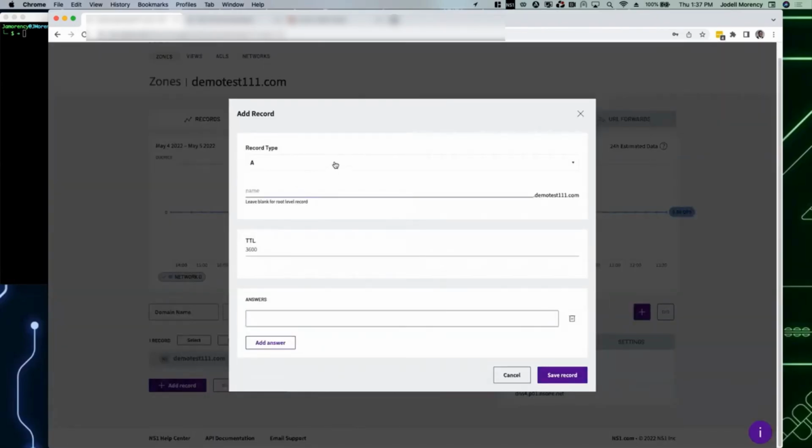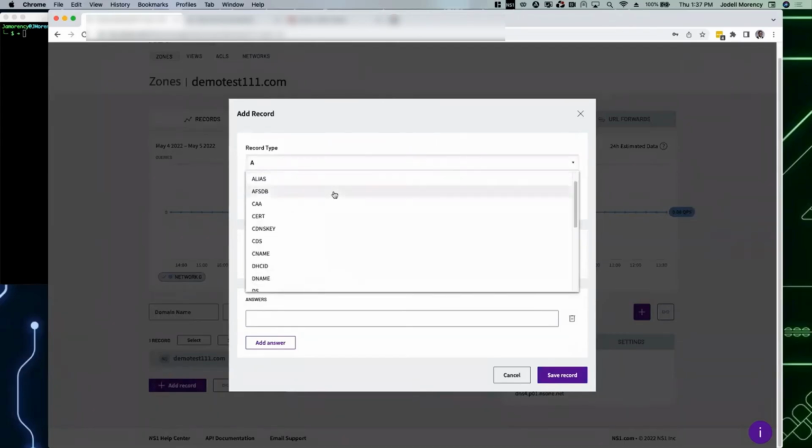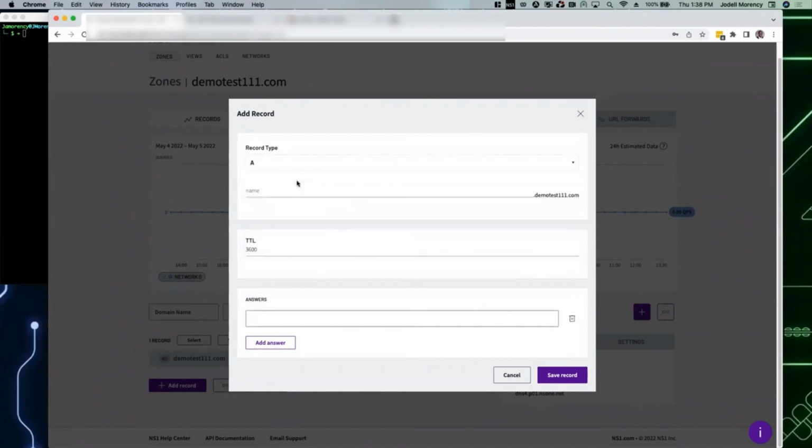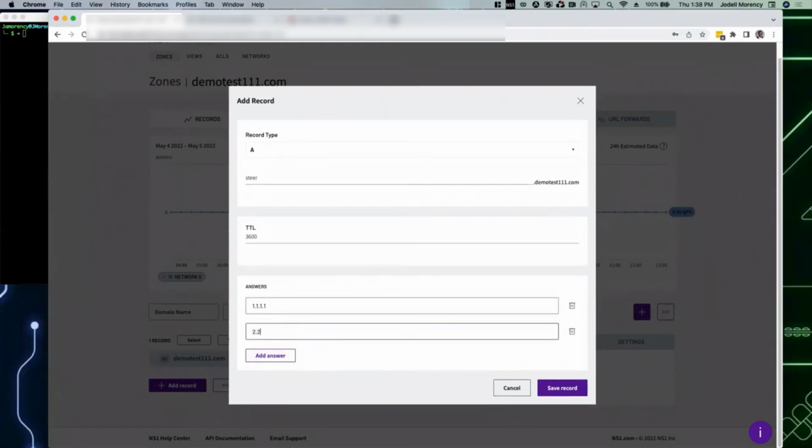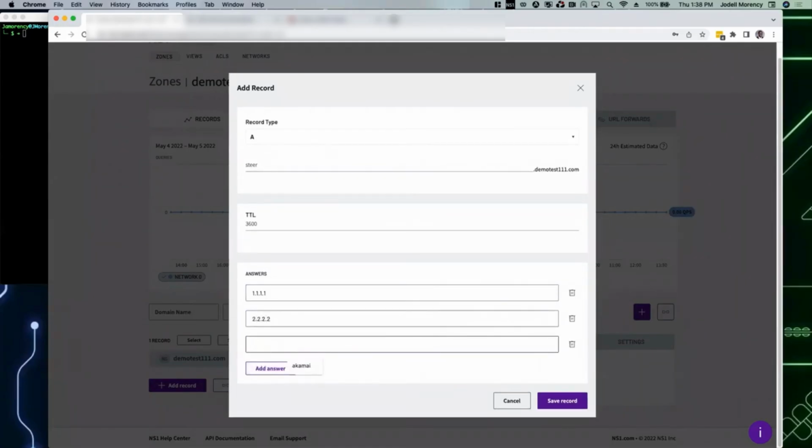If I go up over here, you can see all of the various different record types available inside the platform. We also support HTTP redirects. Those are going to be done inside of our URL forward record type. So I'm just going to make an A record here. I will call it steer. And then typically A records are going to be responding with an IP address. So I'll just add in a couple of IP addresses and hit save.